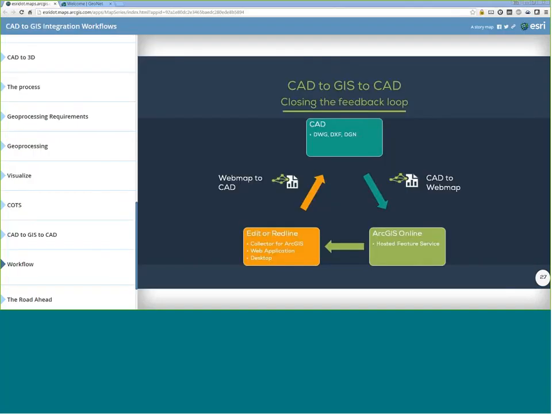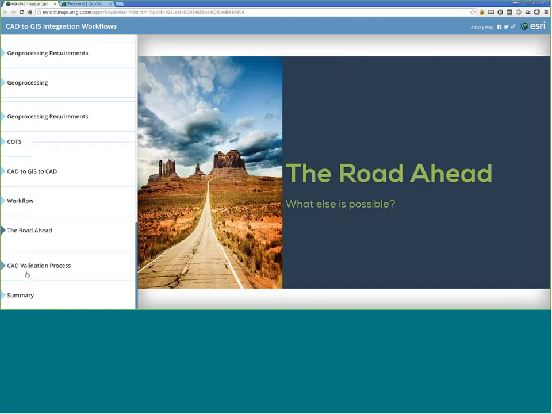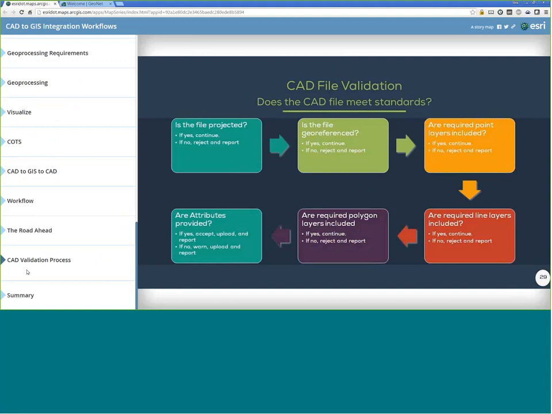So to finish up the road ahead, what else is possible? Well, my goal is by user conference to have a process in place to do validation, to find out if a CAD file I'm going to input is going to be able to, A, be converted to GIS features, and B, can I get it uploaded to ArcGIS Online? So that's the process I want to do next.